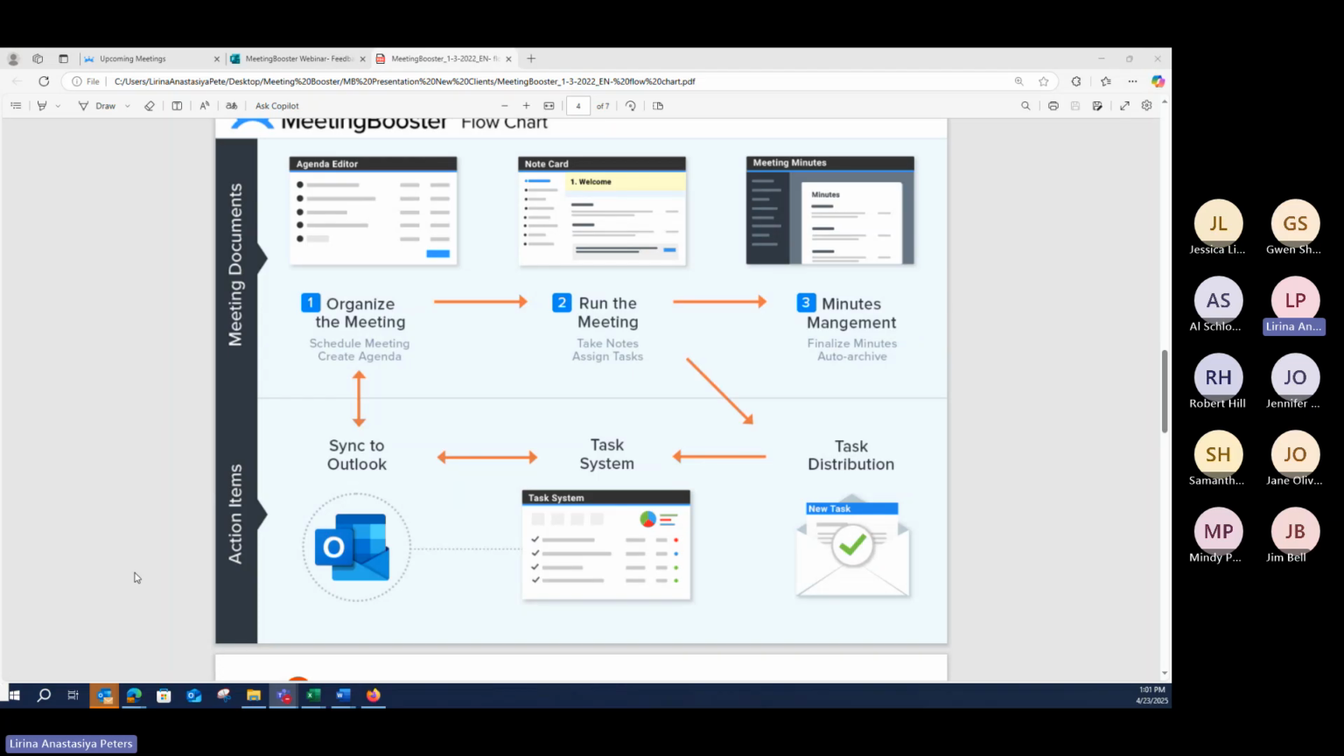All right, so on my screen right now is the Meeting Booster flow chart. So you're going to see the basic steps to preparing and running these meetings. But the main points of Meeting Booster is it's really going to help you make those board packets, keep track of all those action items, and keep everything very organized by communities. And obviously one of the big perks also is having everything automatically archived for you in those community folders.